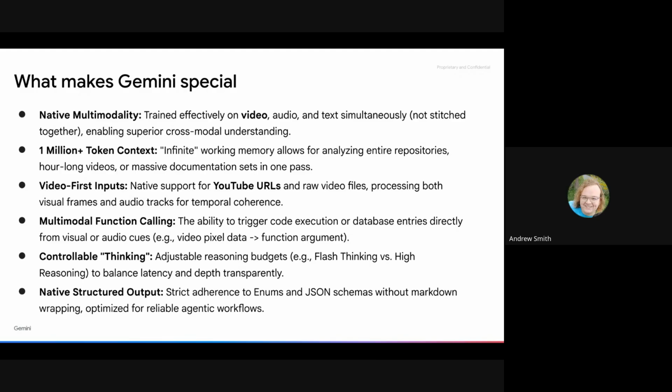Multimodal function calling. You're also able to control the thinking. So you can say, I want you to focus on latency for this request. Don't think too much about it. I want a response super quick. Or you can say, hey, this is a bit more complex. Why don't we slow down and think about this before actually producing a response?